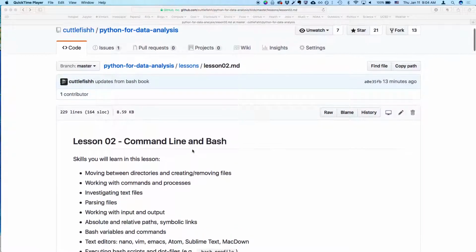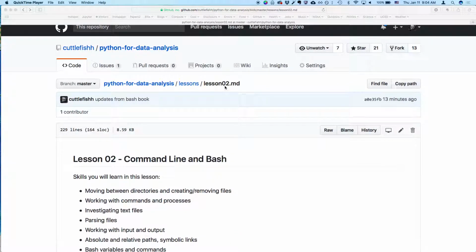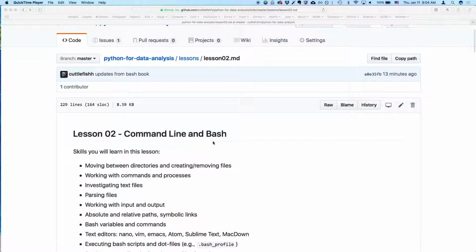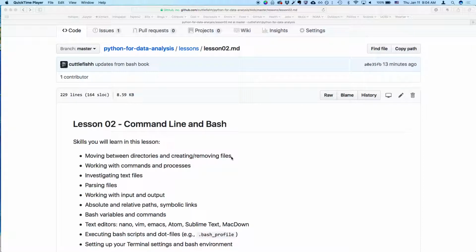So what we're doing today is lesson 2, the introduction to command line and bash. So we have our file here, and the first thing I want to do is go to the terminal, and we're going to make a folder for the class that we can put all the documents in.